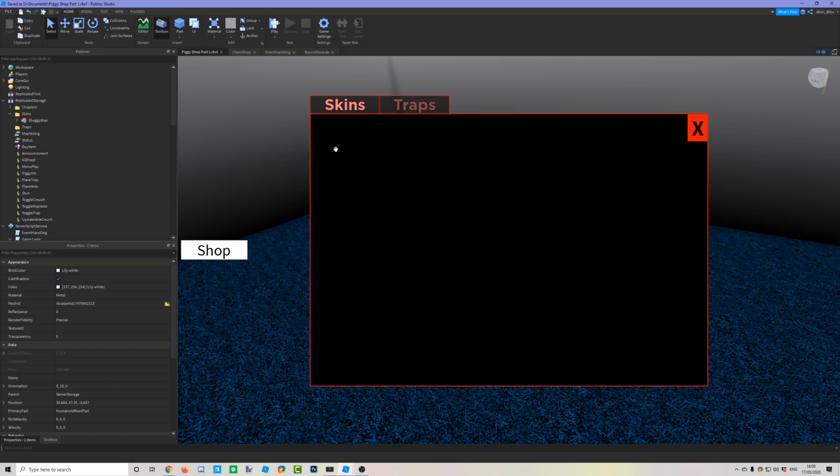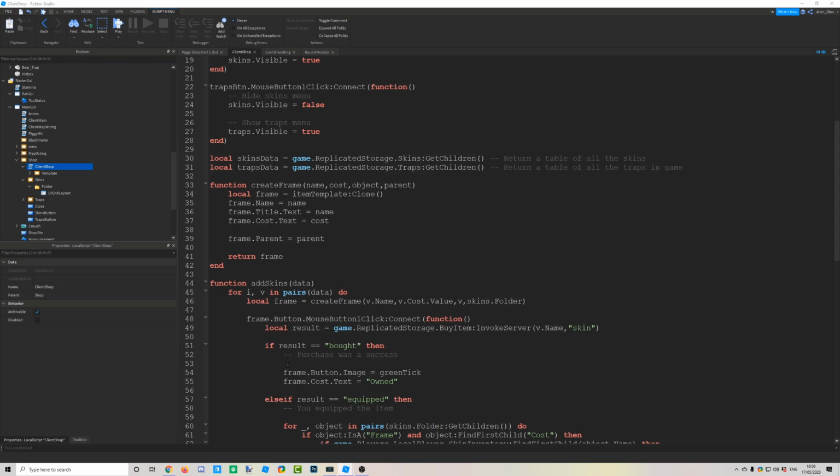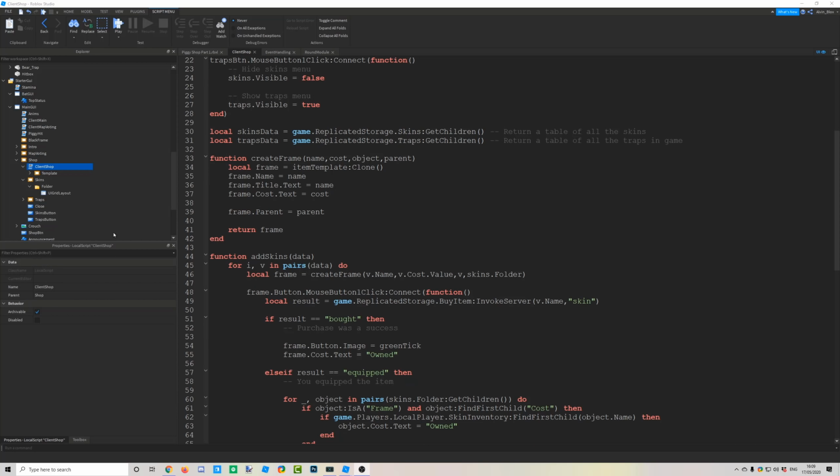Let me show you. So what I'm going to do is hide the shop frame. I'm going to set the shop frame's visibility to be false. Then I'm going to go into the client shop. In fact, what I'm going to do actually, I'm going to go into the client main, because that's where we've done the rest of our button coding. And I'm just going to code the white shop button to open the shop.